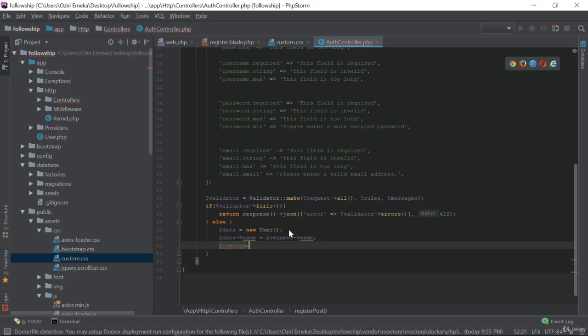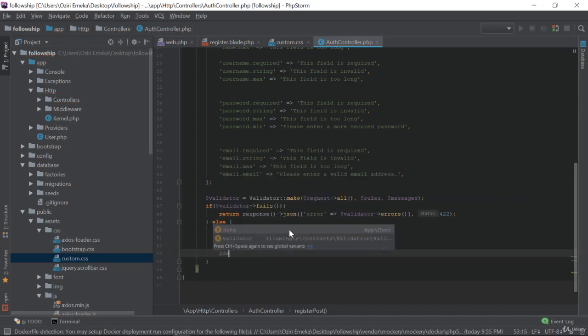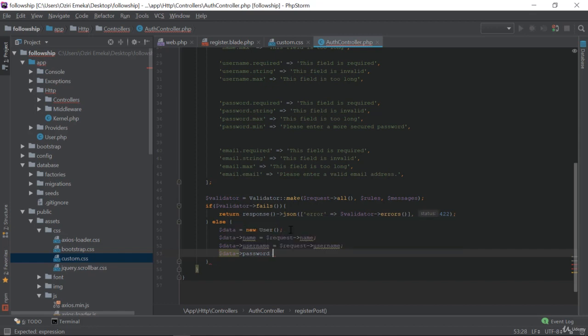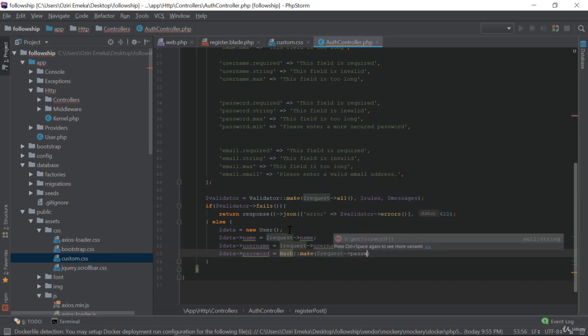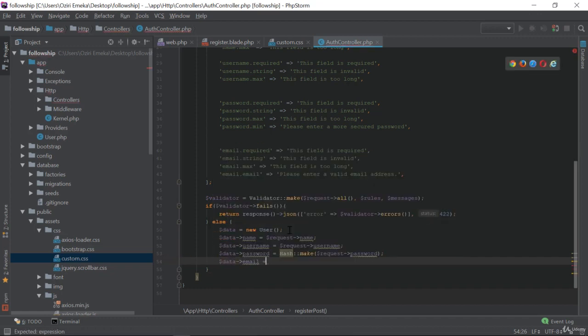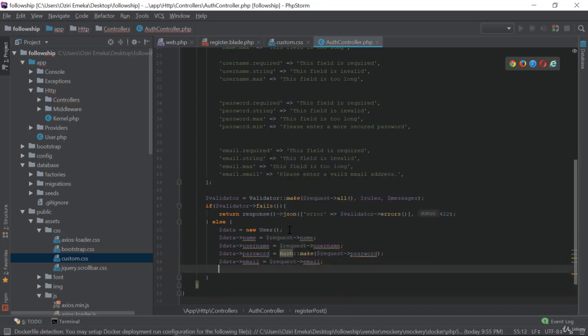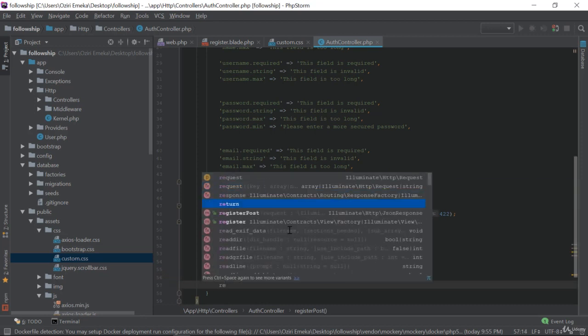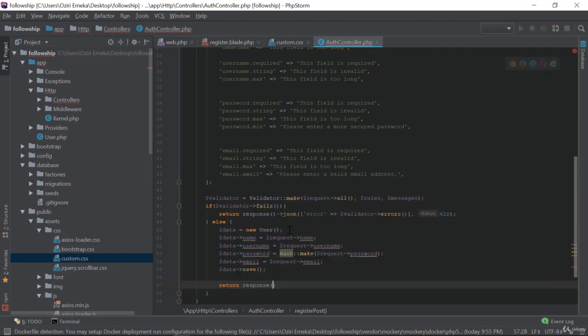username is equal to the request of the username we are passing, and then I'm going to say password is going to be hash make request of the password we're passing, and then I'm going to say email is equal to the request of the email we're passing, and then we need to save the data. Great. And when we save this data, we want to return a response of JSON, which is data.